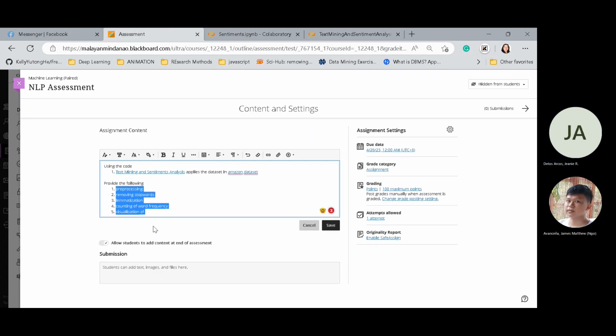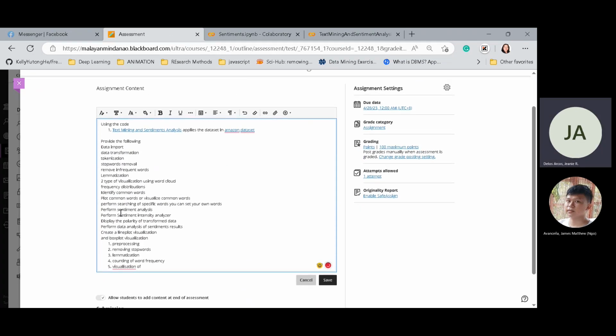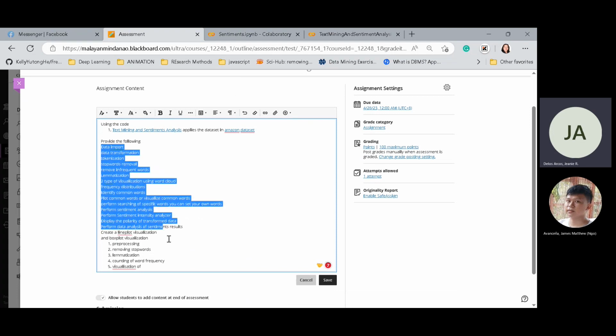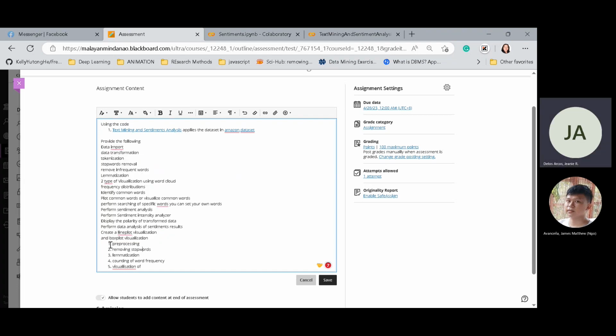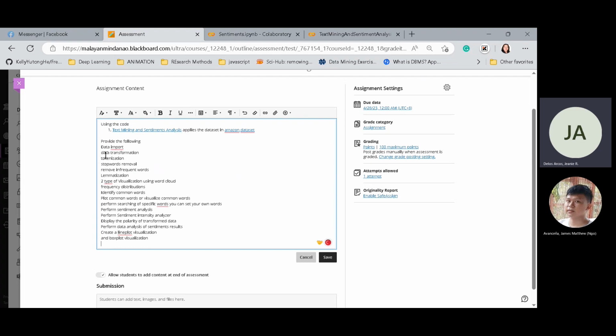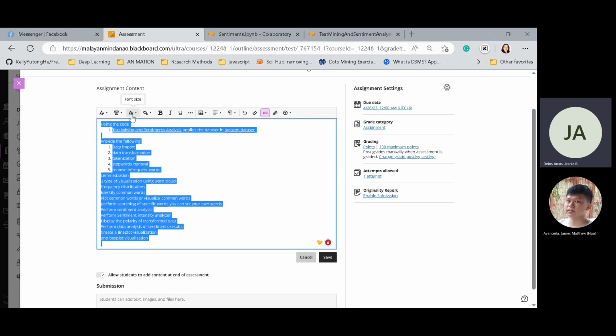Provide the following. Data import. Ay, wala na itong pre-processing, no? So, wala na ito. We will be removing this and we will focus it. Data import. We have data transformation or pre-processing. Tokenization. You will have stop words removal. And then next to stop words removal, you will have the removal of infrequent words.